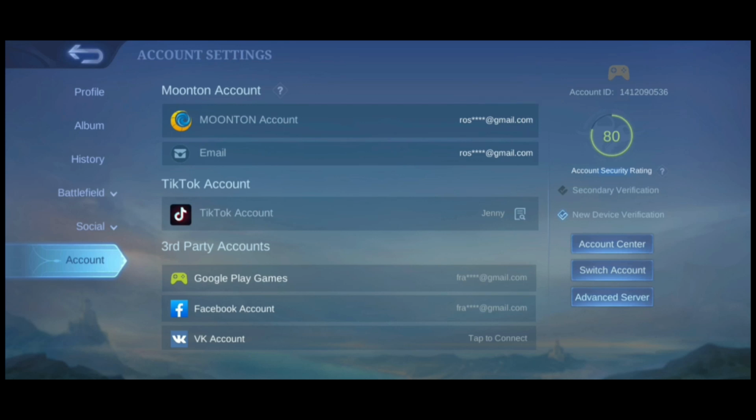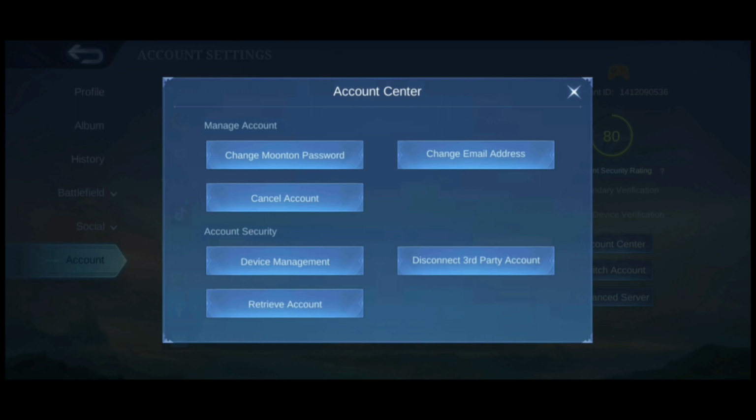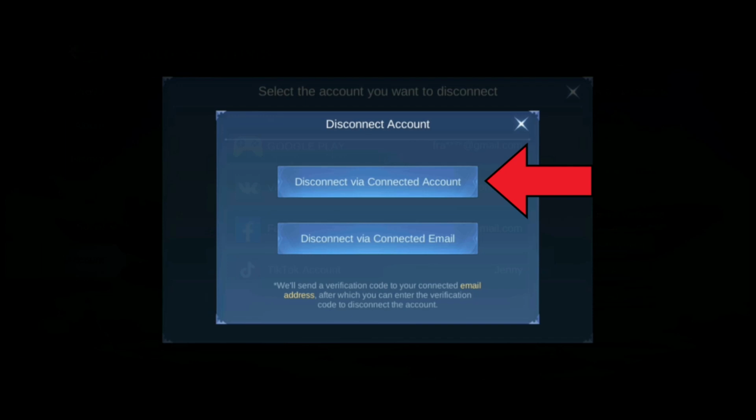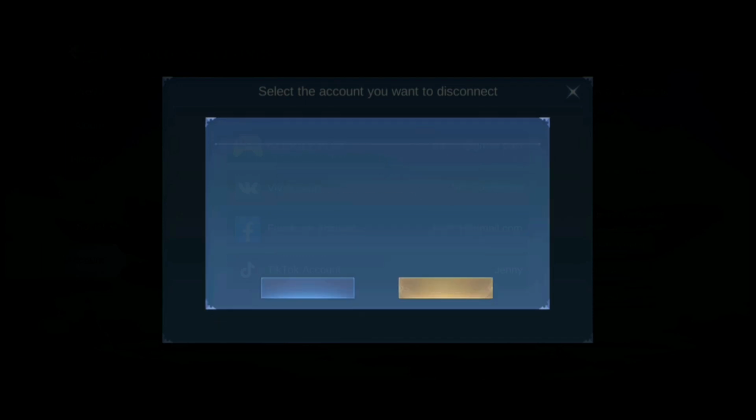At the right side of your screen, you can see Account Center. Tap on it. Below Account Security, tap on Disconnect Third-Party Account. Then tap on Facebook Account. After that, choose Disconnect via Connected Account.